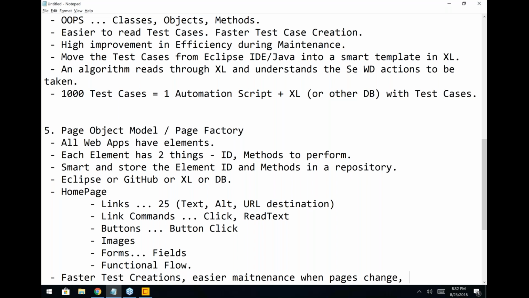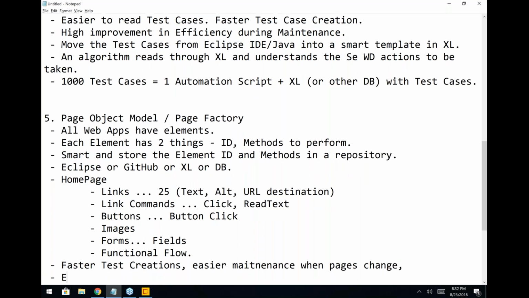I usually call it an element map, like a site map you see for a web page. I call them element maps. So these element maps basically hold the details, the expected details. What is it that we're expecting? Expected details of each web page.